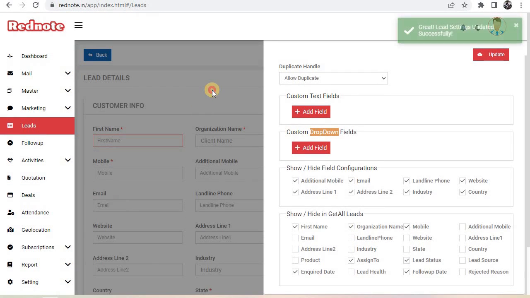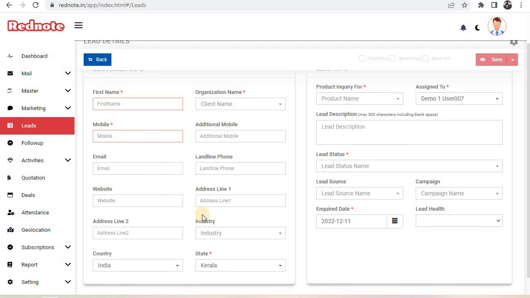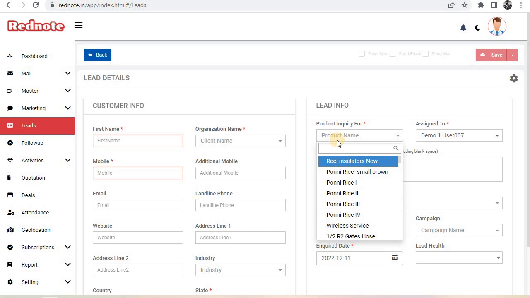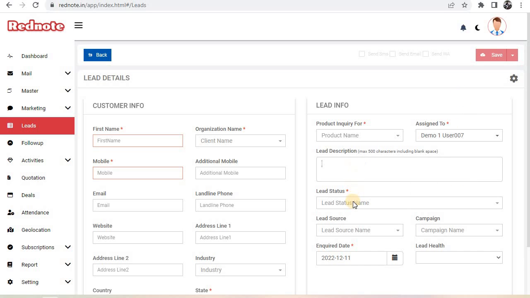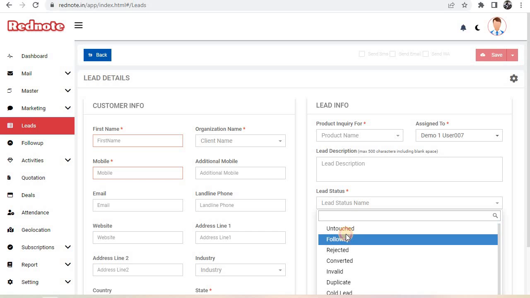I am updating this. So these are the default fields: first name, organization name, mobile, additional mobile, email, landline number. And these three are mandatory fields. Product name, which product they have inquired about. Assign to, you can assign to yourself or your team members. And lead description, lead status. For example, if it is follow-up, you can mark it as follow-up.